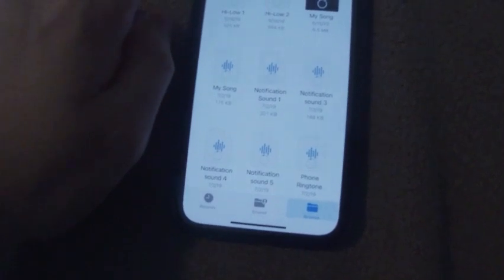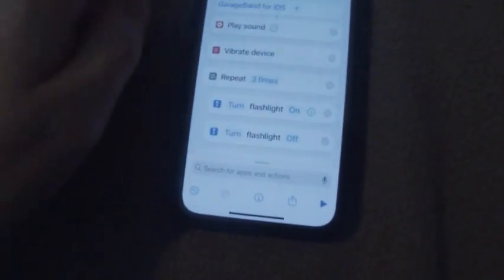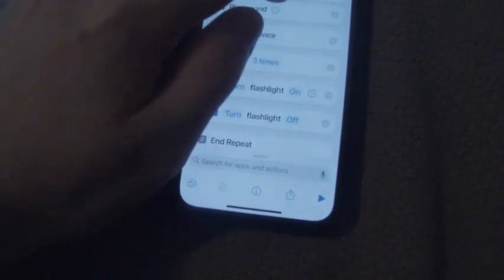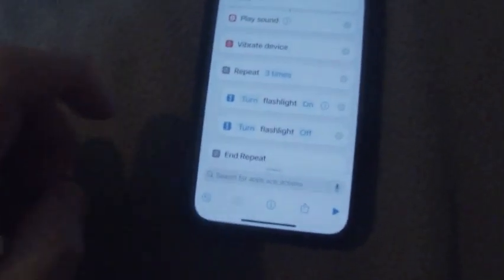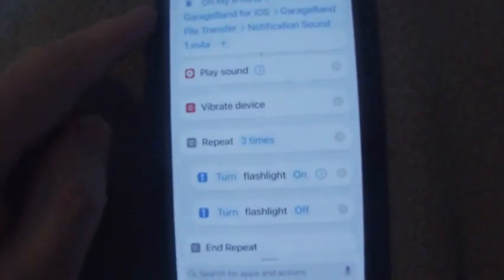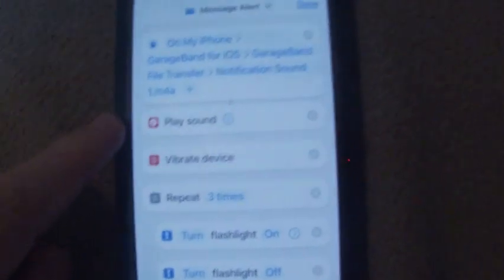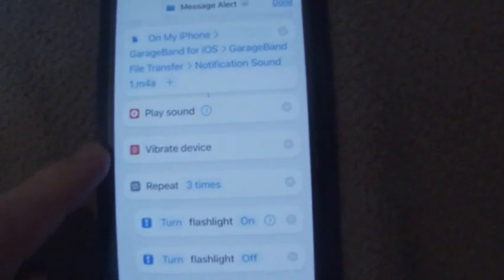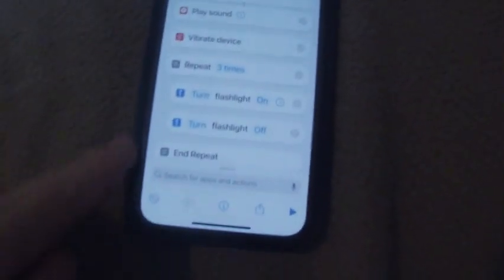Browse around for the sound you want. We'll use the iMessage as an example. My current message. Delete. Once you've found the sound, you'll want to do play sound, vibrate device, and all this stuff is optional.